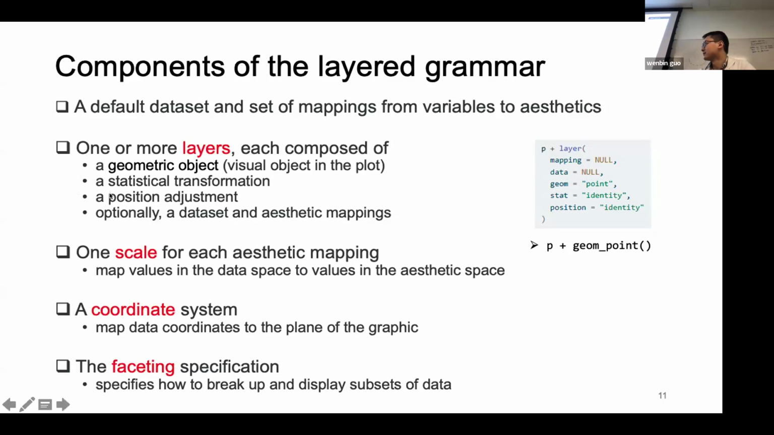And finally there is position adjustment. We will learn about it later. And optionally, for each layer, you can specify your own data set and your own aesthetic mappings. This will override the default. It will directly use the input data and the aesthetic mapping, if there is any.